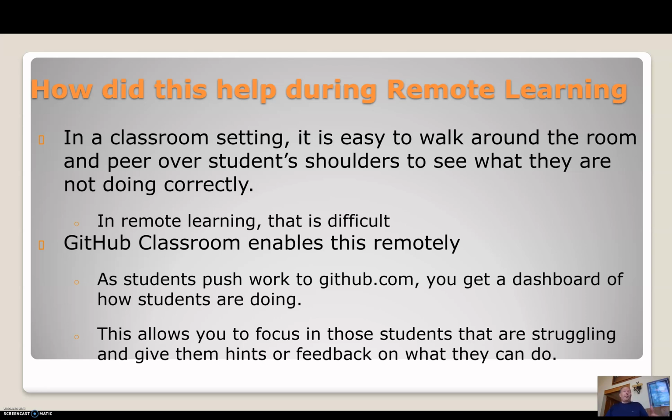Couldn't do that during remote learning, but with GitHub Classroom, I could go into their repository, see what's not working, give them some hints. Were they not actually initializing their array list correctly? Or maybe didn't do it at all? I can give them feedback on that. Did they not initialize their variable? All kinds of things you can look at.